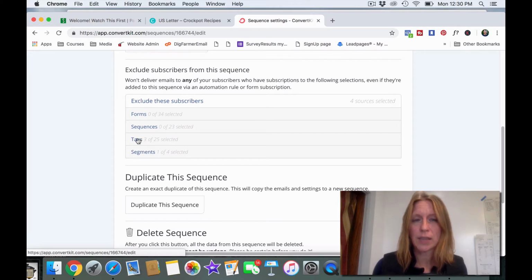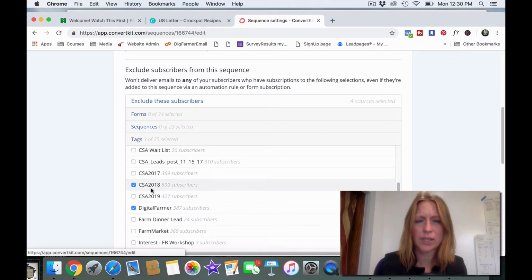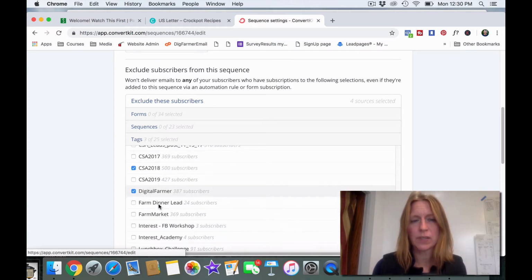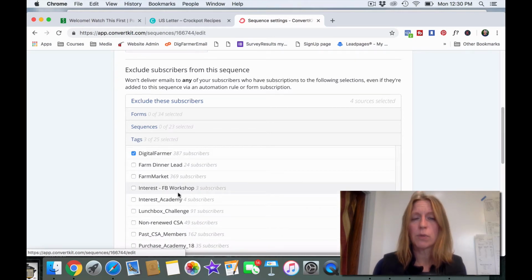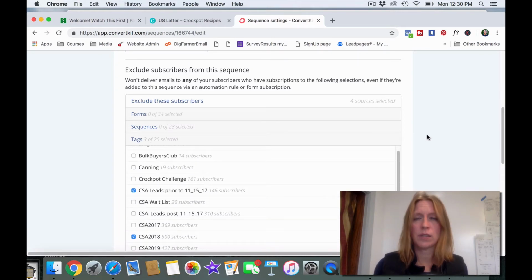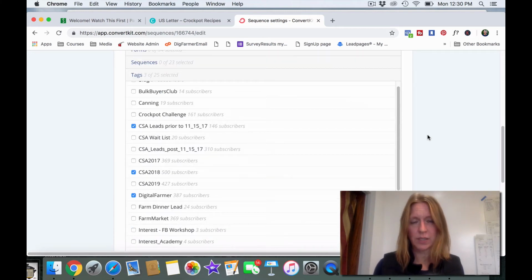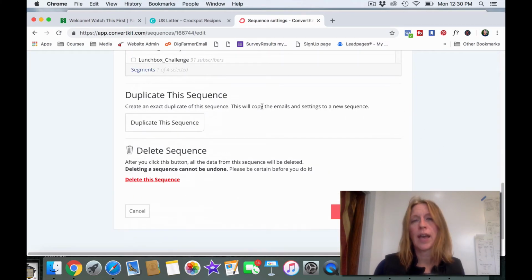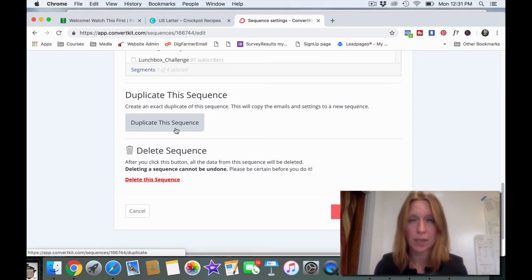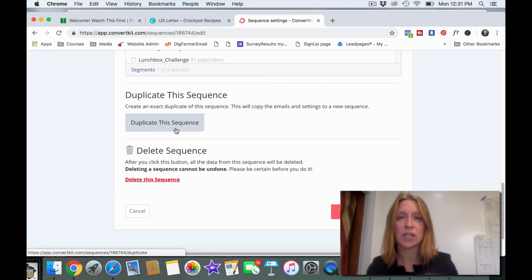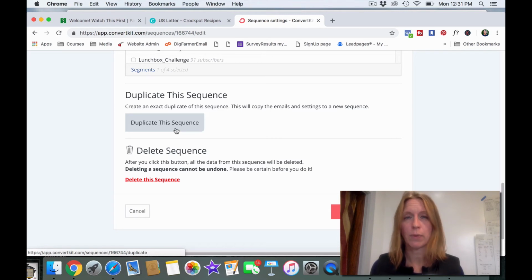So what I do is I come and say anybody who is tagged, you can see, as a 2018 member in the CSA, as a digital farmer, gets removed from this sequence. If they subscribe to one of the forms that triggered this sequence, but they have one of these tags, they're not going to get it. So that's a really powerful asset to have inside of your email service provider, and it's really easy to set up in here. You can also delete and duplicate your sequence here, which is a great way if you don't want to have to reinvent the wheel and you have to do a second template the next year. If you want to use a similar email sales sequence for 2019, then I just duplicate it and play around with it and switch it up.